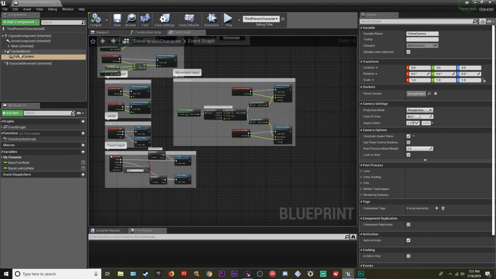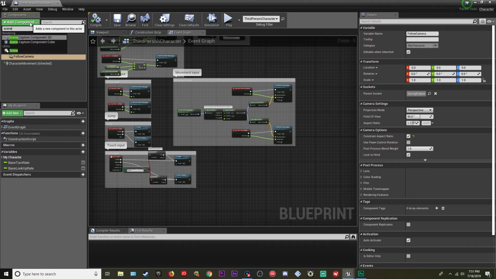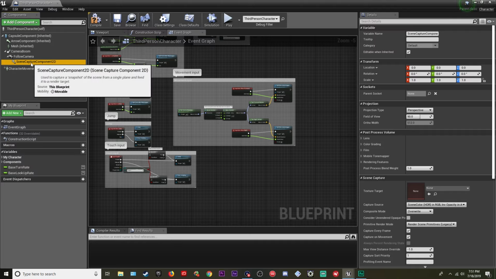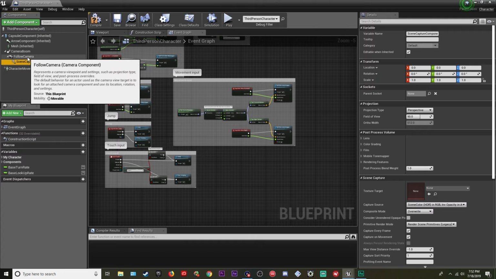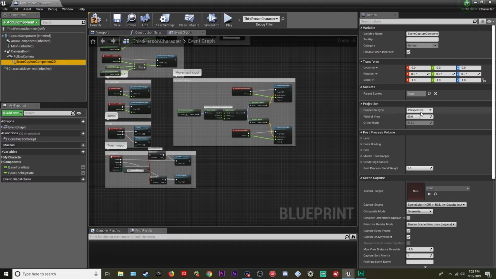Alright, so going back into here, what we're going to do is click on Follow Camera, and we're going to add a Scene Capture Component 2D. Now this is the thing that is going to be grabbing basically the last frame that the camera sees before the transition happens. And so it's very important that the frame that it's grabbing is the same thing basically that the camera is seeing. So the camera and the scene capture component, their transforms need to be the same, the perspectives and their fields of view need to be the same.